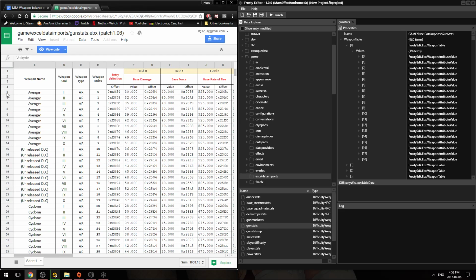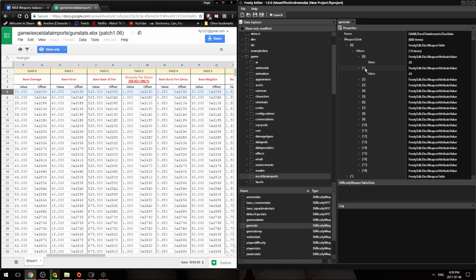So let's go to the Avenger level 1, and here it is. Now each field 0 matches with the Frosty weapons table. Now the field 0 needs the weapon's damage. As we see here, 30 base damage, 30 base damage. So just match it up like that. Field 1, fire rate, matches in the spreadsheet. As you see here, they all match. They all match perfectly. For now, let's just modify the damage, weapon's fire rate, and the magazine too.